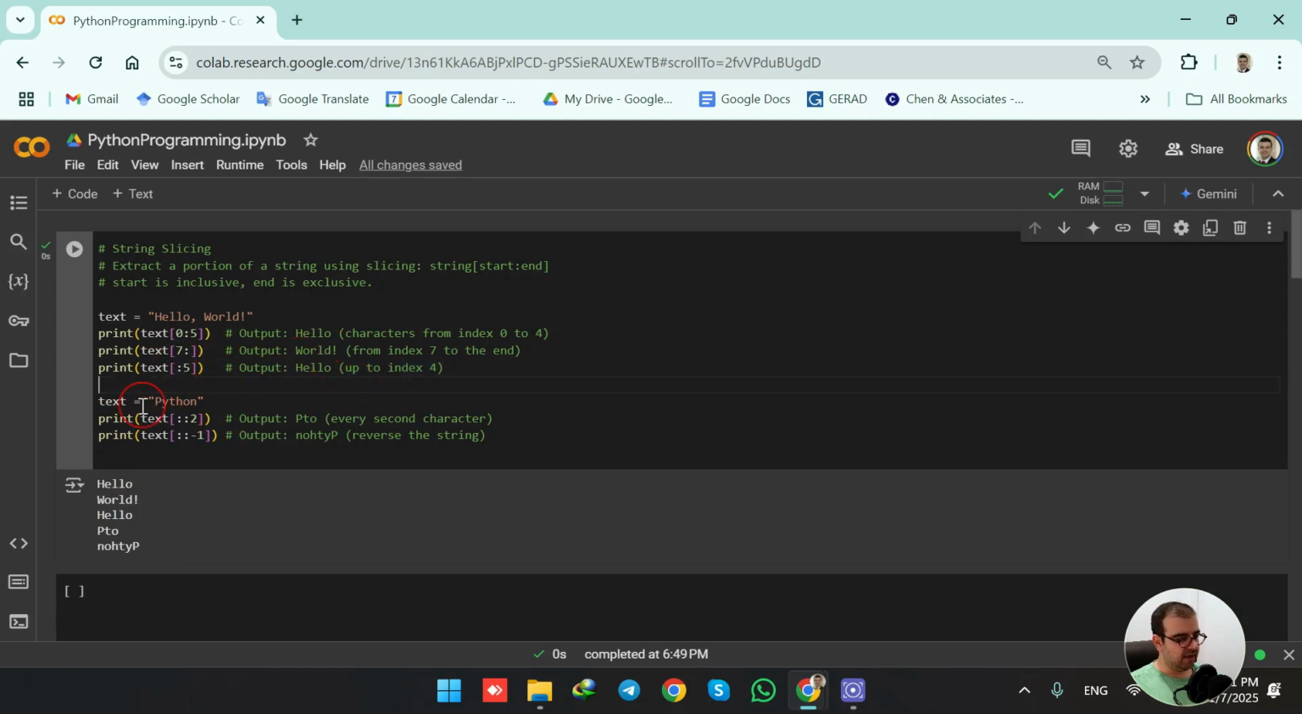The second part is that I am reinitializing the text variable called Python, and we are assigning the string Python to it. We can have the print of this string in the output for every second character. To do that, I'm having the name of the string, and then in the braces, we are going to have colon colon 2. It means that every second character. If you have colon colon 3, every third character it is going to print.